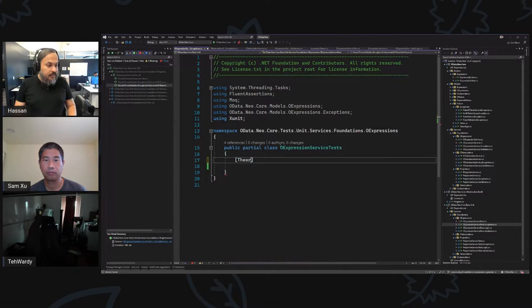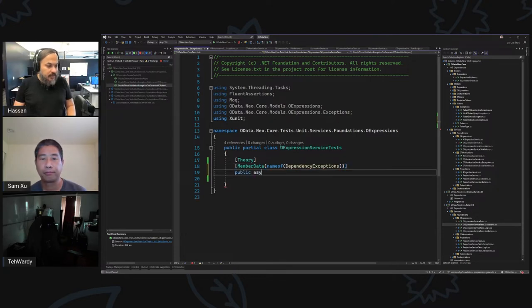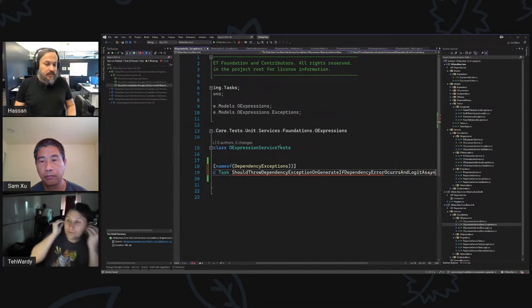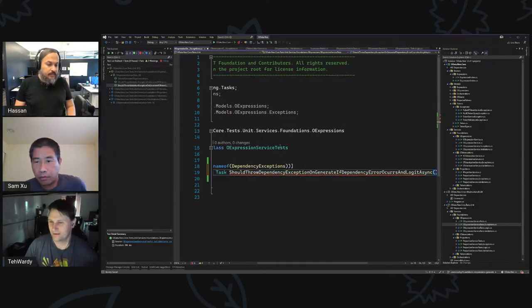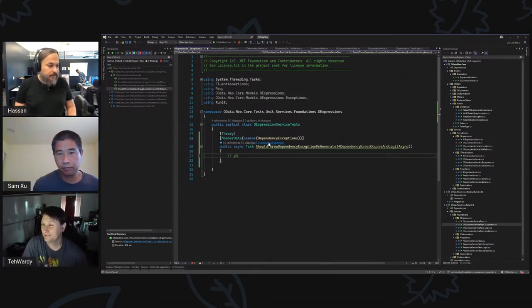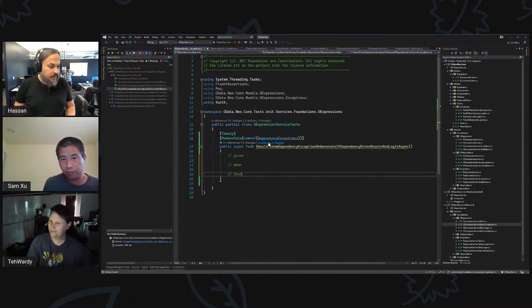Here's a theory. Member data, name of dependency exceptions, and then public async task should throw dependency exception on generate if dependency error occurs and log it async. Sorry about that. No worries. So here's a given, here's a when, here's a then.